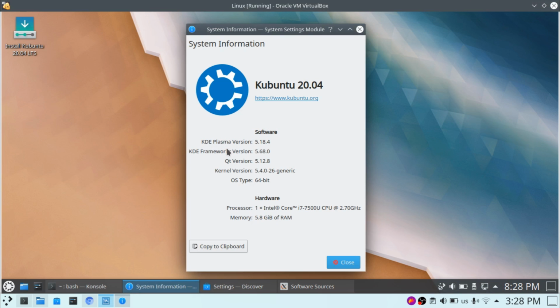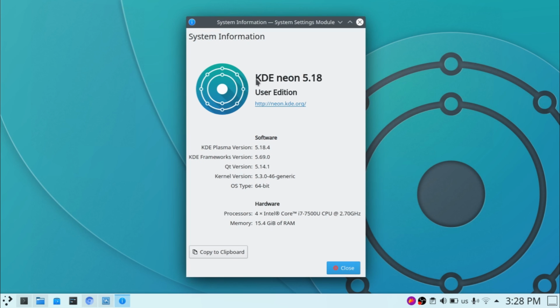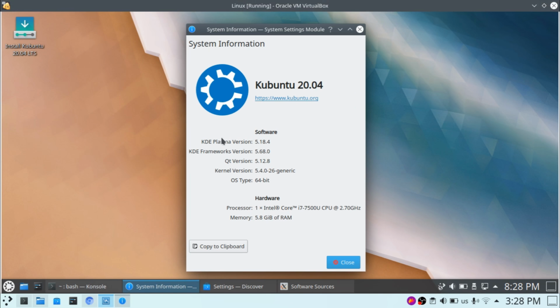But here's the thing. When Plasma 5.19 and other non-LTS releases start coming out, KDE Neon is going to continue featuring support and allowing you to install the latest versions, whereas with Kubuntu, you're going to be stuck with Plasma 5.18 because it's an LTS release. But you can change that.